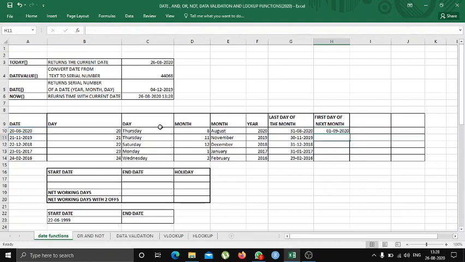With this, you'll be able to calculate the first day of the next month. Again, I will show you equal to EOMONTH, open the bracket, select, comma, 0, close the bracket, plus 1. Again, just double click.